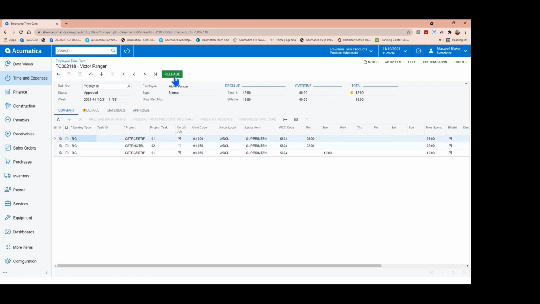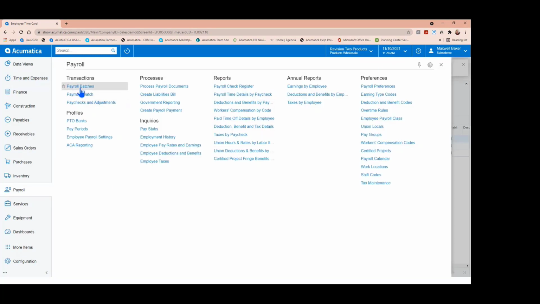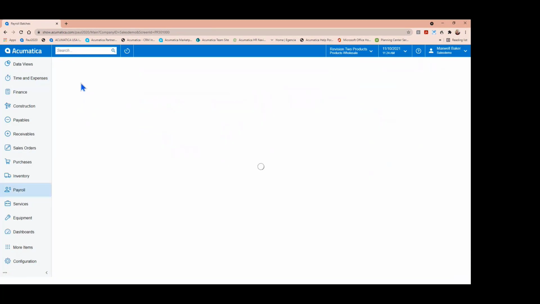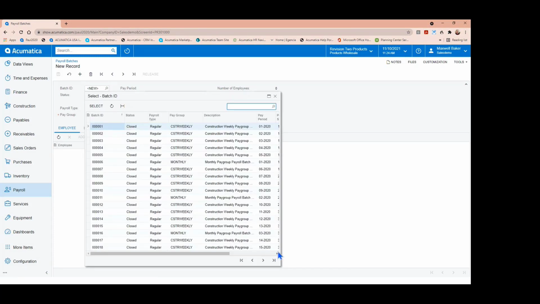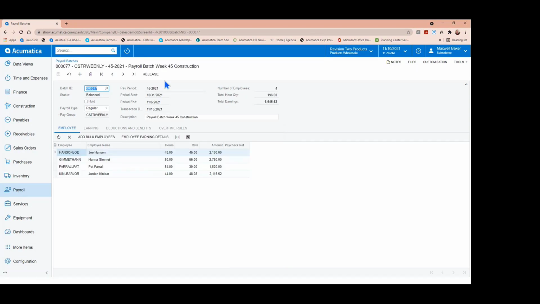Once that is approved, it's ready to release. When I release it, it makes it available to the payroll module. In the payroll module, I work with groups of employees to create batches. So I already have a batch started here for my construction team for week 45 of the year. And it doesn't include Victor, who we were just working on. So I'd like to go ahead and add Victor.